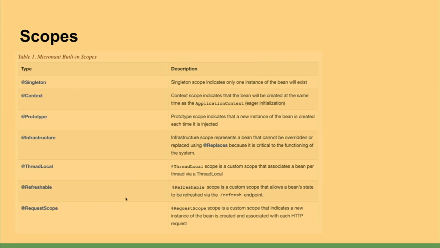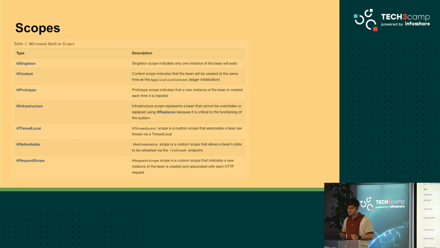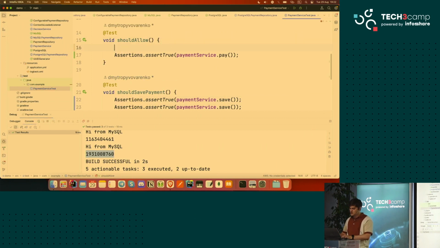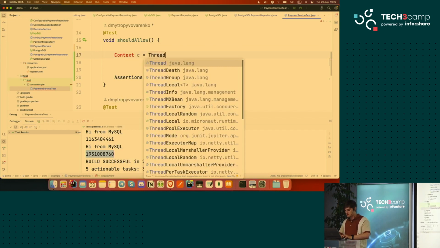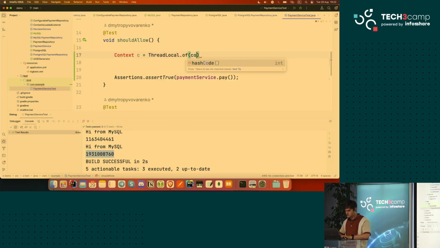But comparing again to Spring, Micronaut provides many more scopes out of the box. For example, context, infrastructure, thread local. My most favorite is actually thread local. I can tell you why. Some applications are written like this: we have some context, and this context is wrapped by a thread local.